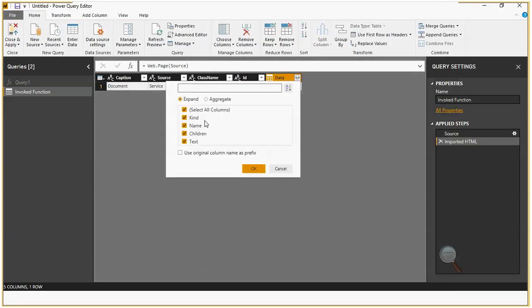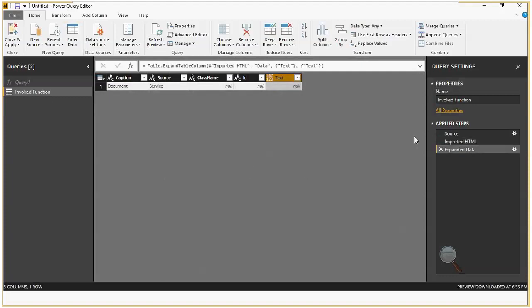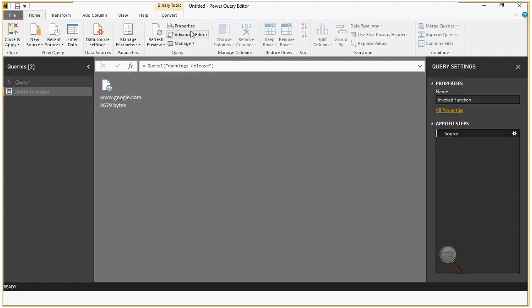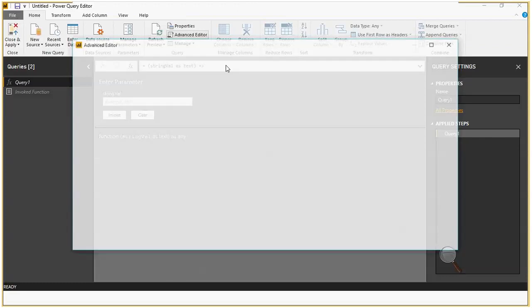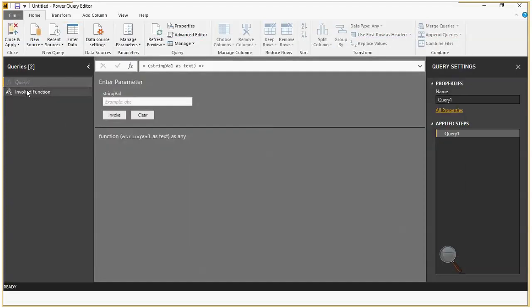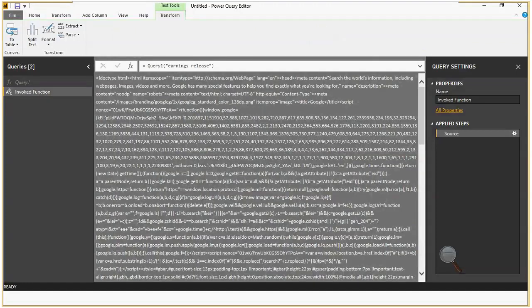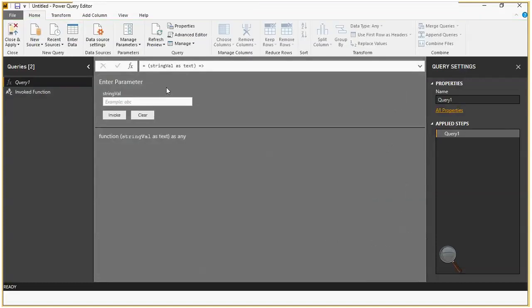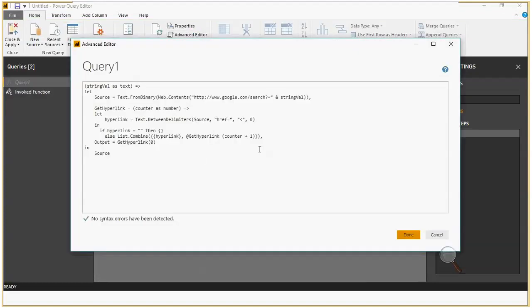Not good. Not getting anything out of this. What's going on here? All right, so let's go back to our query. Do text.from binary, change that back to a binary file. Query of earnings release. Just starting out at 0.